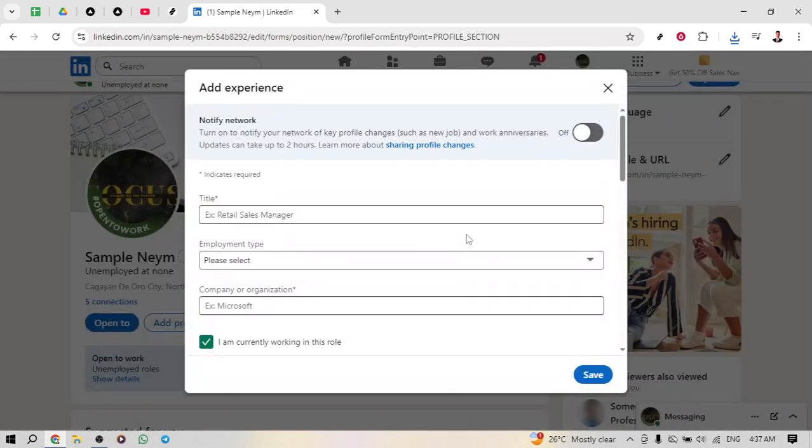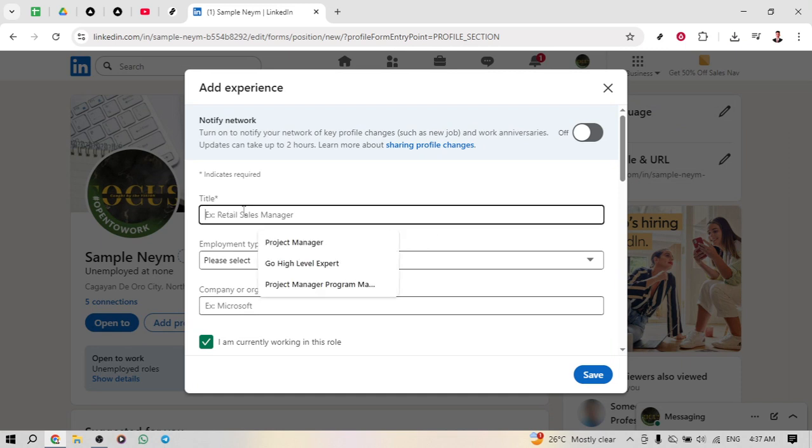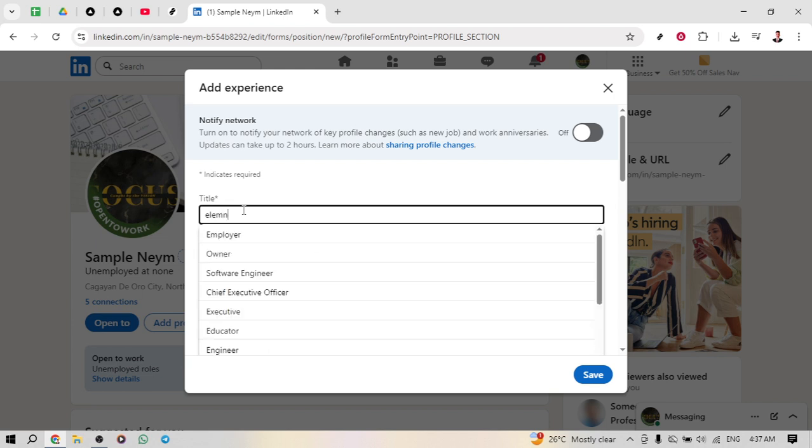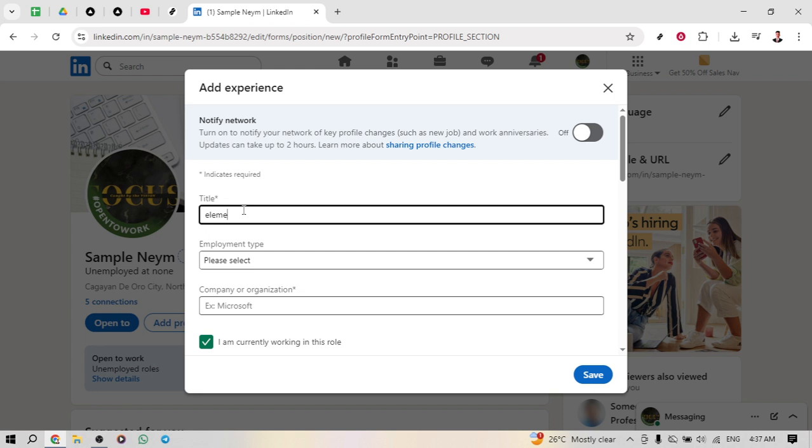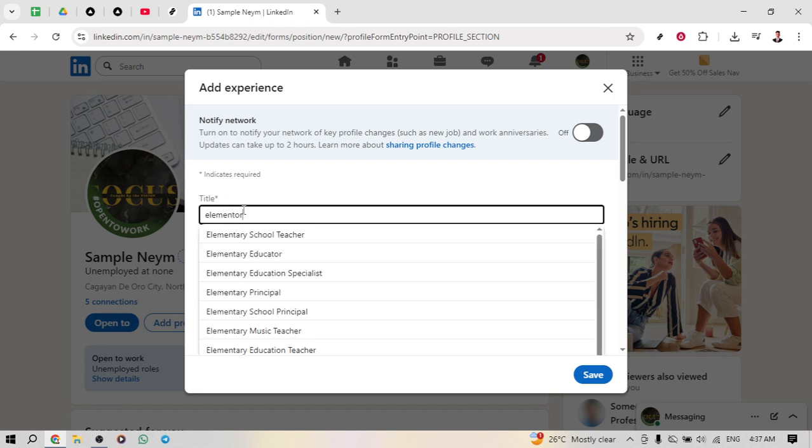After clicking to add a position, a form will appear. The very first box you'll encounter is the title box. Enter the title that best represents your internship position. Keep it simple and clear so anyone viewing your profile can easily understand the role you held. Following the title, you'll want to specify the employment type. Since this is an internship, make sure to select internship from the list of options.